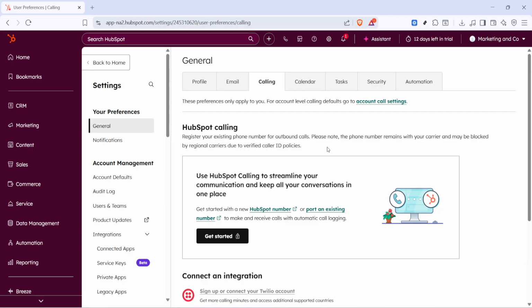That's it. Click the settings gear, open calling, select Get started and complete the purchase when prompted. With that done, you'll be ready to receive calls directly in HubSpot.